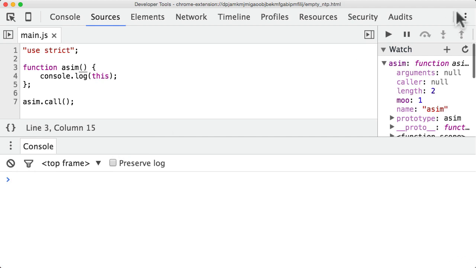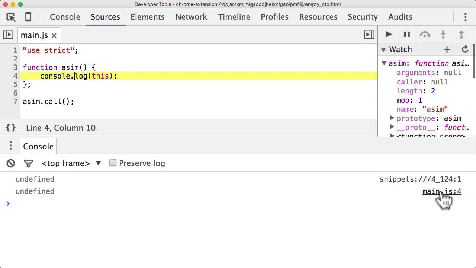Clear the console. So now, if you remember, spend a second to just think, what do you expect this to print out with the use strict mode? Okay, I'm going to run it now. It actually prints out undefined, and that's because in use strict mode, the default value of this is going to be undefined. What you can do by calling a function with the call function is pass in what you want this to be.